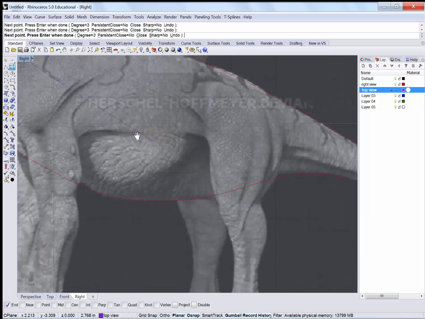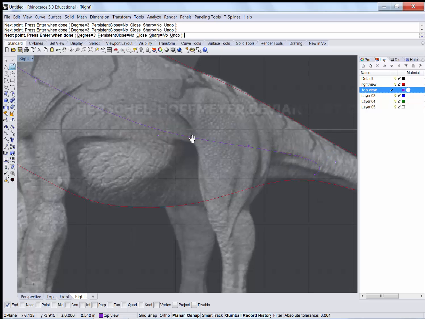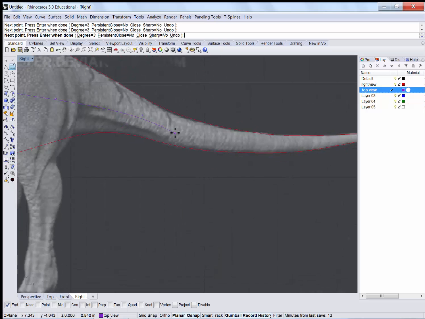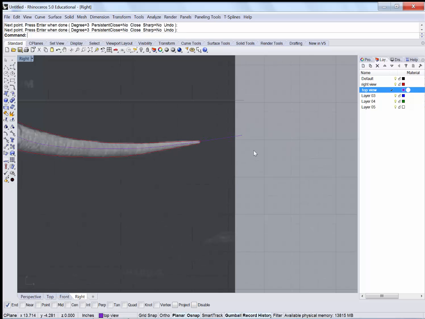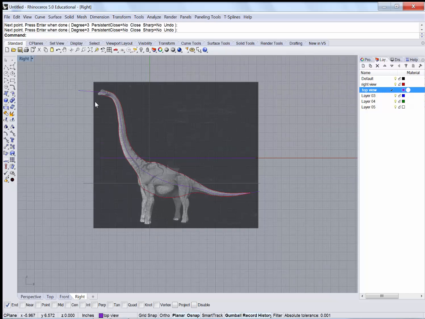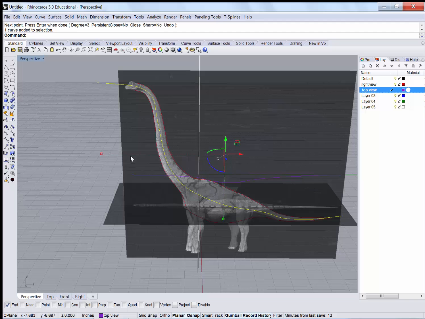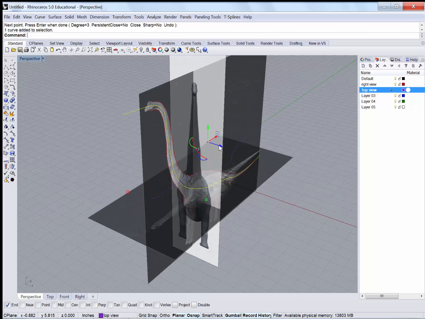Trying to keep everything about 50% average throughout. Doesn't have to be exact, but somewhere close to the middle. And you notice I'm going to go all the way through, because in order for me to project on the surface, it needs to touch the entire surface. So that's why I've gone all the way through. Let's go to perspective. I used to not like the gumball. I like the gumball a lot now.